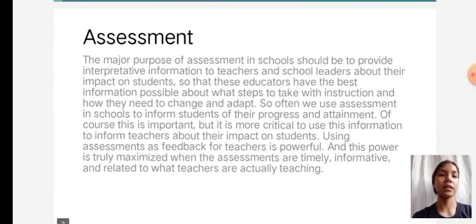So assessment. The major purpose of assessment in schools should be to provide interpretative information to teachers and school leaders about their impact on students so that these educators have the best information possible about what steps to take with instructions and how they need to change and adapt.